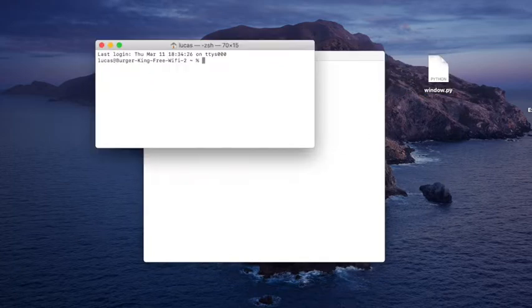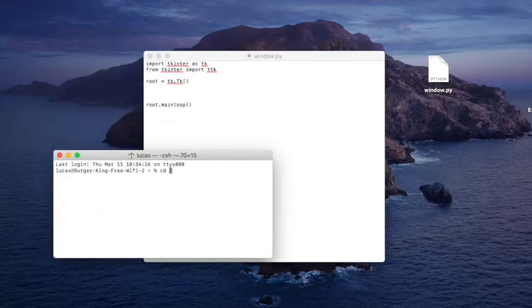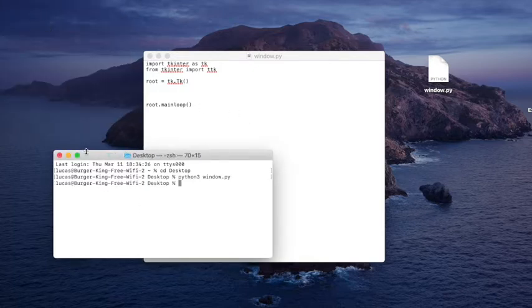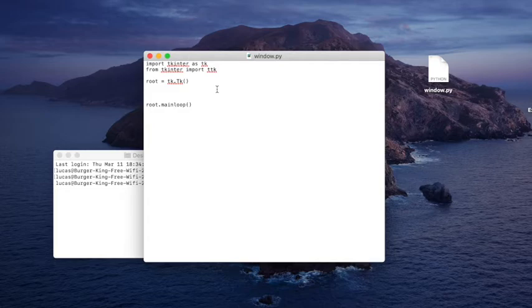Now, if we want to run it, we open the terminal and we cd to the desktop and we run it with the command python 3. There we go, we now have our own personal window. But now we want to put stuff in it. So let's do something like this.